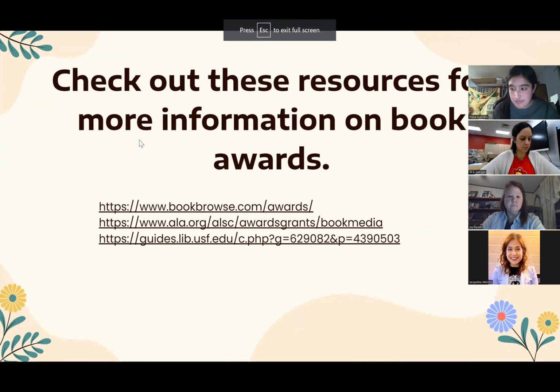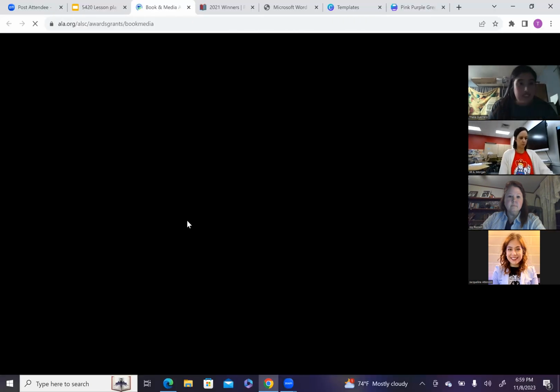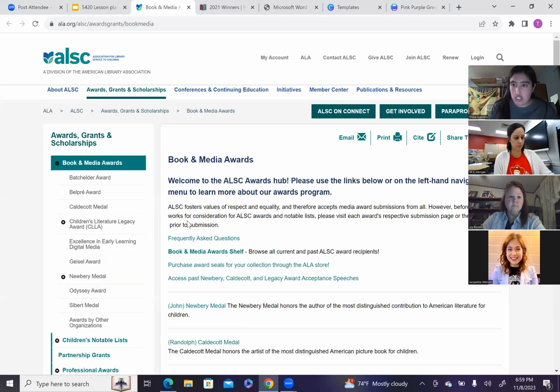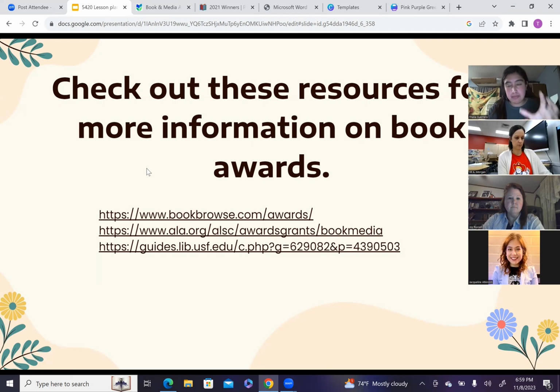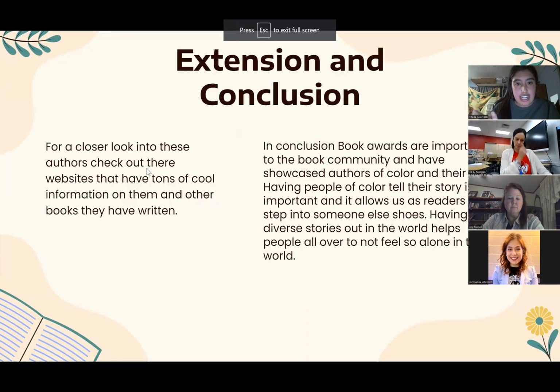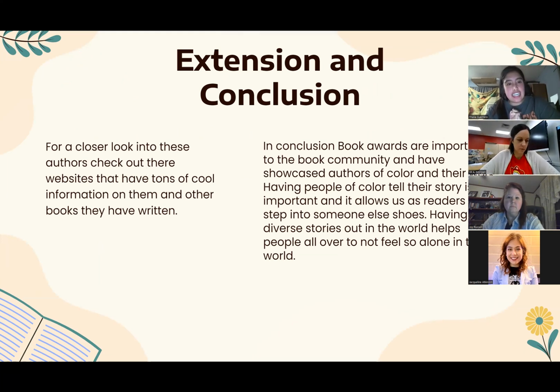Then we have a few more resources that give you more information on these book awards. Most book award winners are chosen by committee, and those people are appointed or selected by individuals in order to form those committees. For a closer look into these authors, check out their websites, which have tons of cool information on them and other books they have written. I have links for them on the next slide.